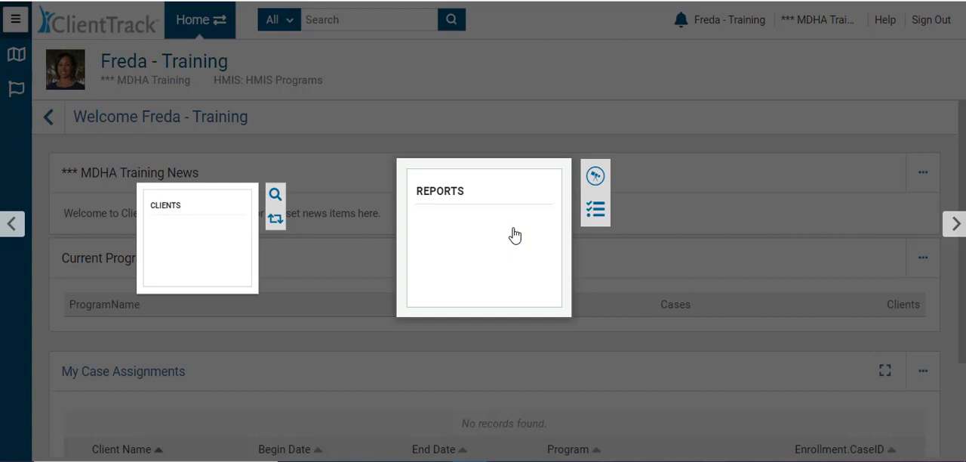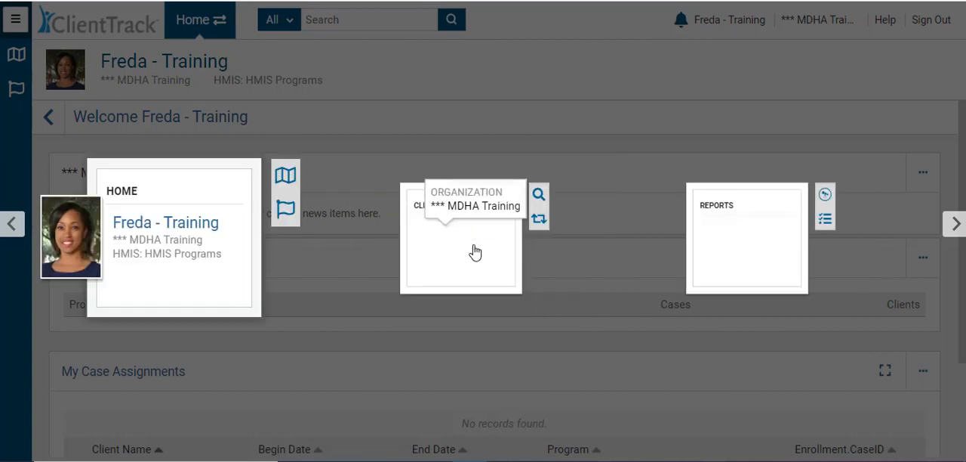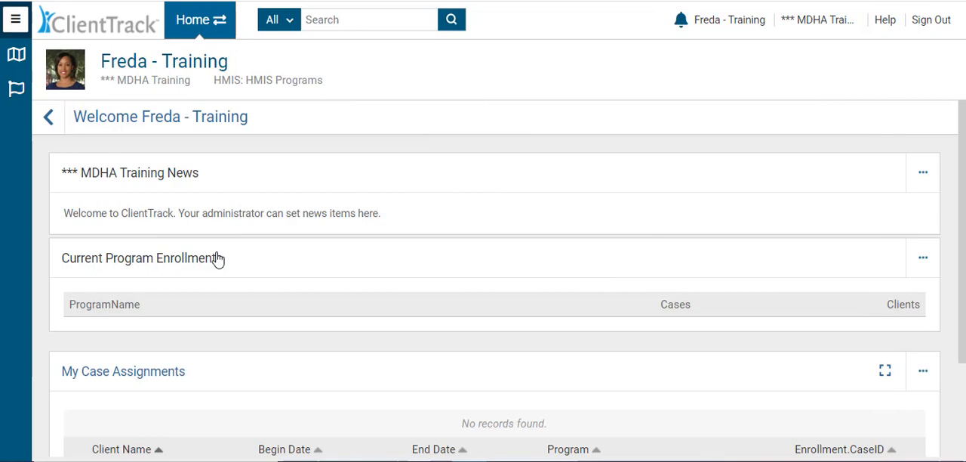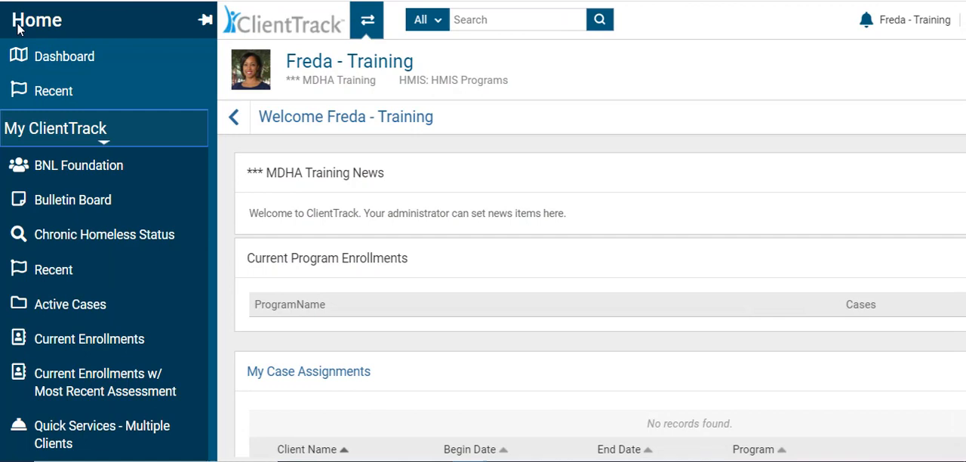If you do not have the access that is needed, be sure to place a service request. I'm going to arrow over and I would like to review your home workspace. In the top left corner, there is a menu button. By clicking on the menu button, this will expand what I refer to as your favorites menu.